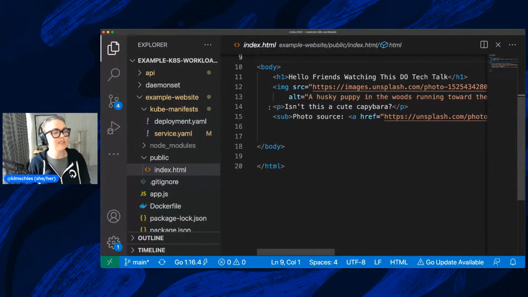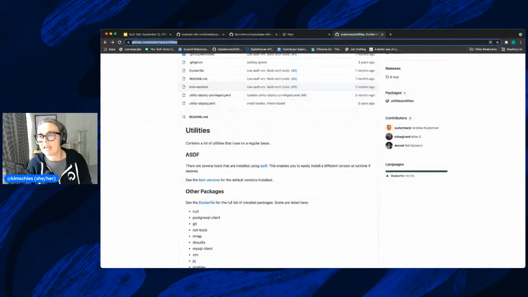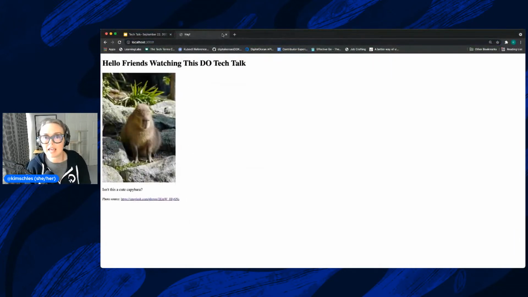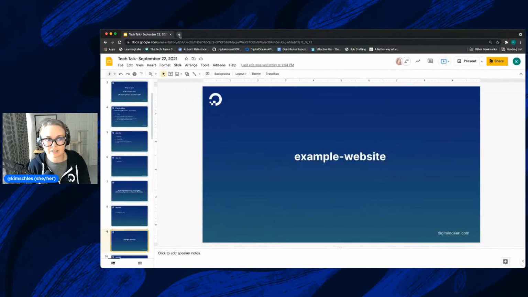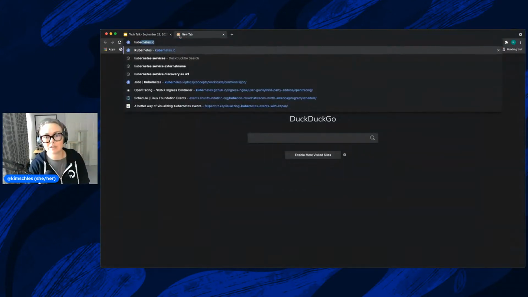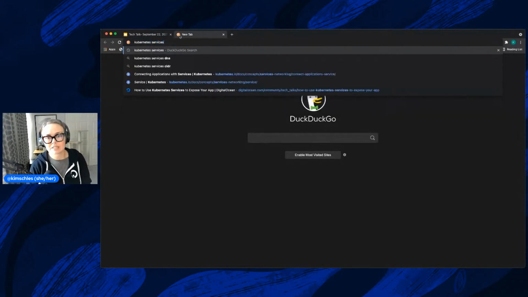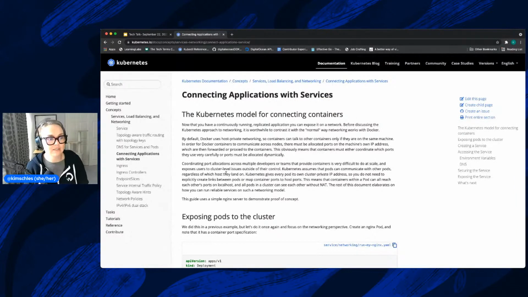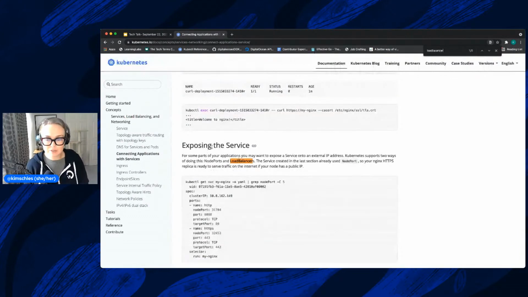Okay, so what do I want to do? I want to create a Kubernetes load balancer service type. So let me close out some of these. I'm going to close out this localhost one so I don't get confused. And I'm just going to Google Kubernetes Services. This is a great part of the Kubernetes docs. It's called Connecting Applications with Services. What I'm looking for is an example YAML file of a load balancer service. So let me, okay, exposing the service.